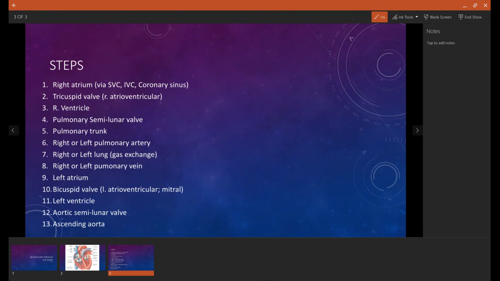Now, if you're more of a list person, I went ahead and put all these steps into a list so we can go through those real quick here. So again, the right atrium is where we will start in our blood flow. When we get to the right atrium, either through the superior vena cava, the inferior vena cava, or the coronary sinus.